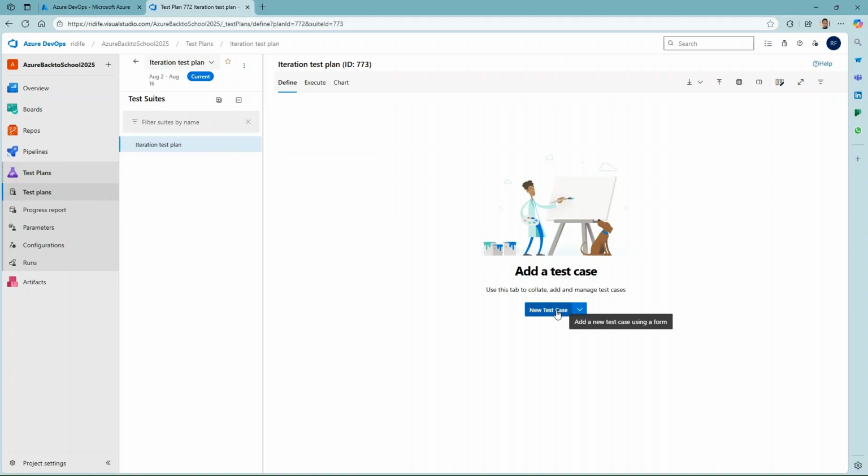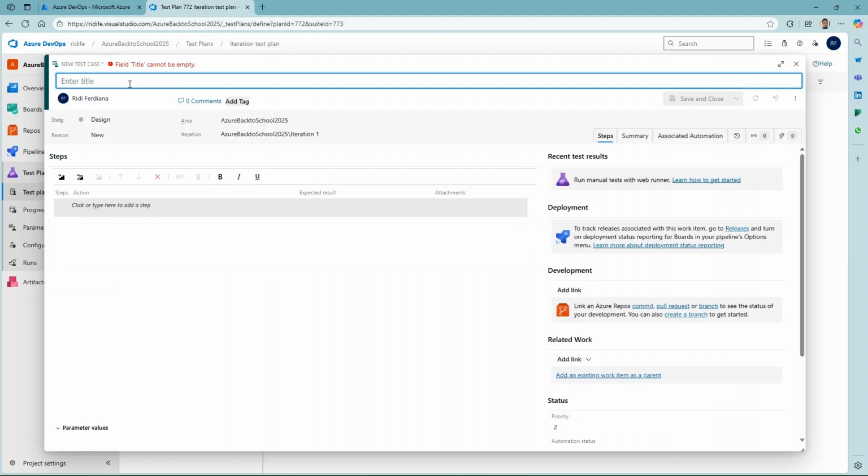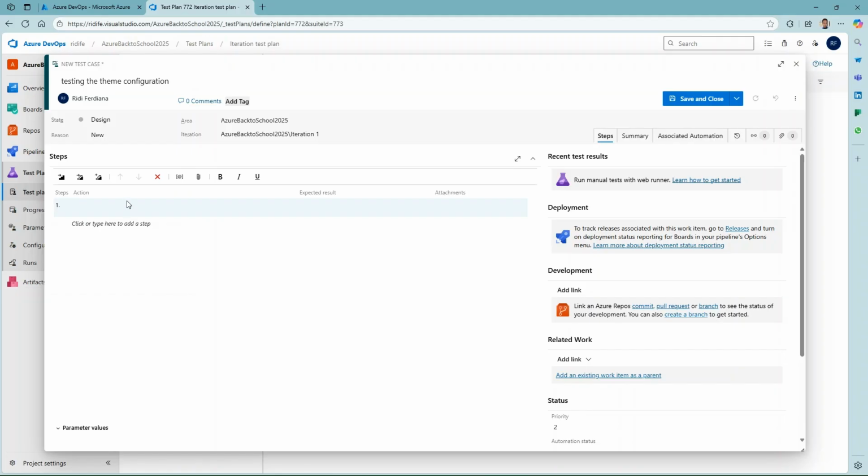we create a test case. What you put in the test case is a user story itself. I mean, you need to test the user story itself. So you can write, for example, testing the theme configurations. Okay, and after that you can type the step.